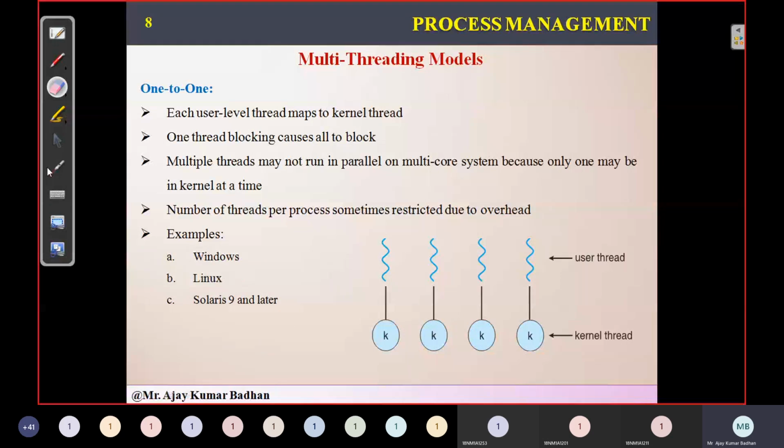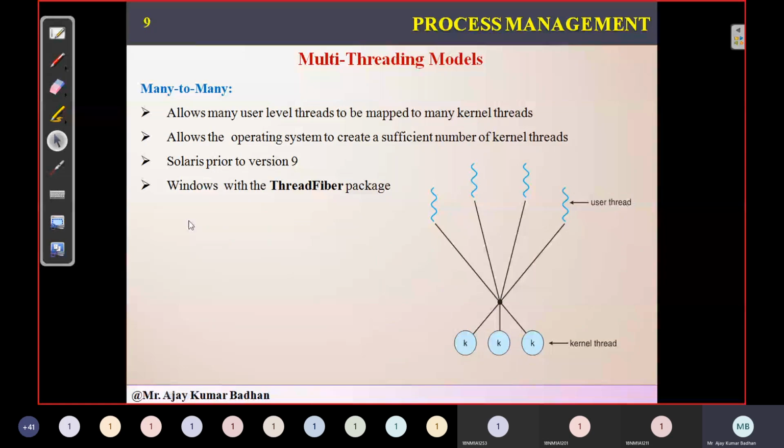In order to overcome the previous drawback and this drawback, we will see the next one, many to many. This is the ultimate solution we have here. In this, we will have multiple user level threads. Please understand carefully: many to many doesn't mean many user level threads and many kernel threads in equal measure. We can have many user level threads, whereas the kernel threads may be equal to the user level threads or fewer than that.